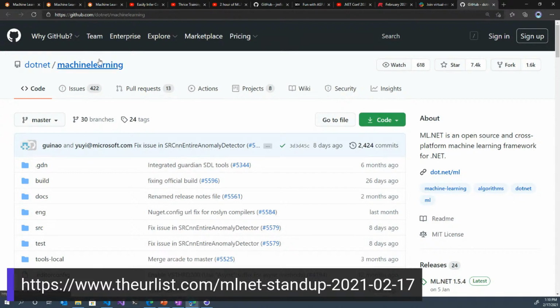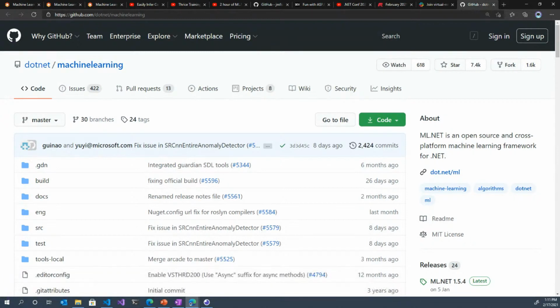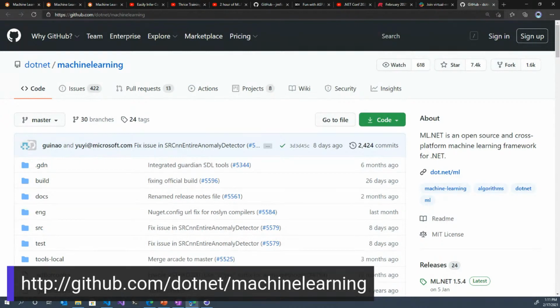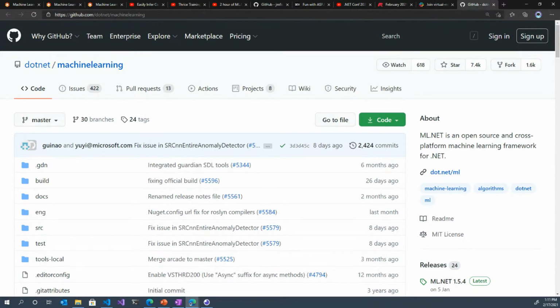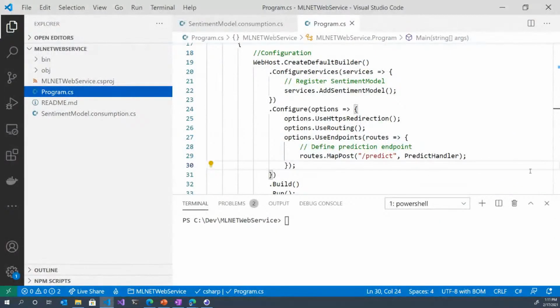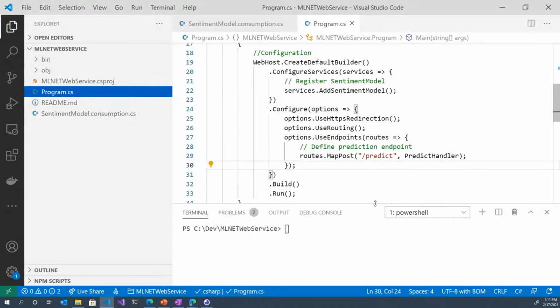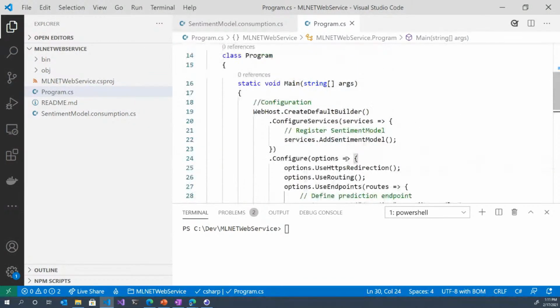So with that, before we get to Michael and his presentation, let me go over something that we've been tinkering with and putting together around the deployment story for web applications, specifically ML.NET web applications, or web applications that have ML.NET models embedded in them. Let me pull up my Visual Studio Code to show you what I'm talking about.